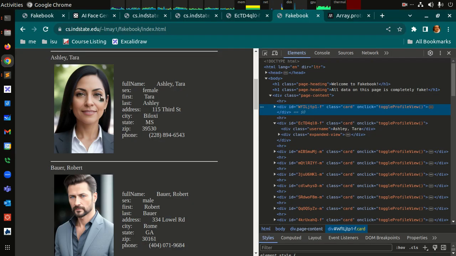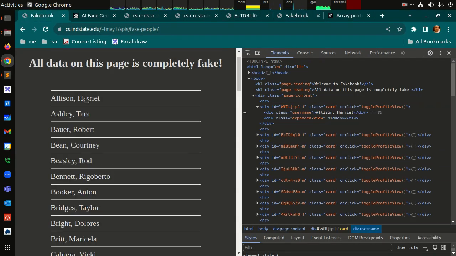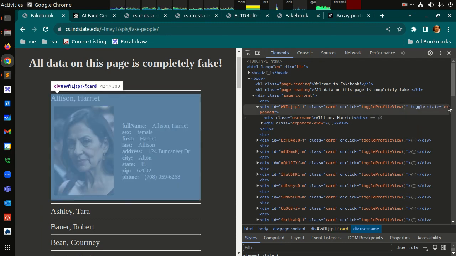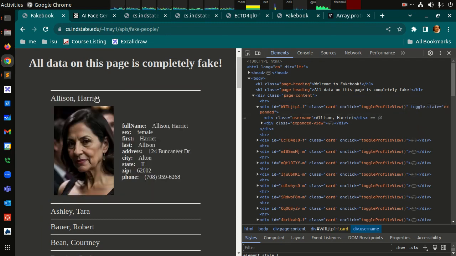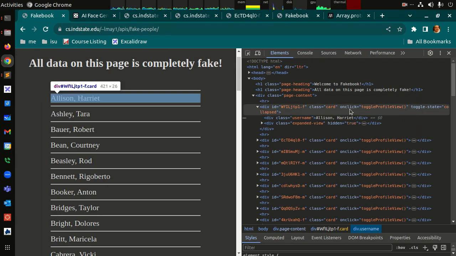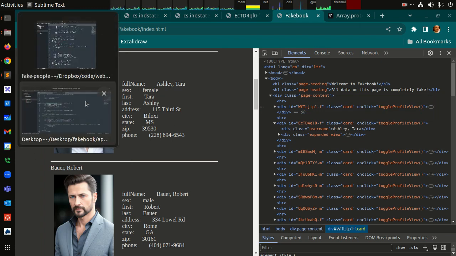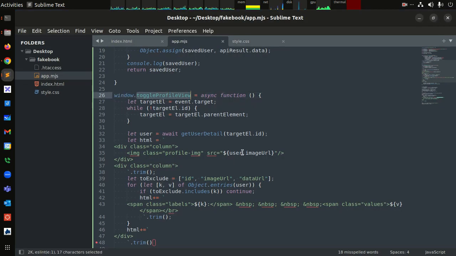So every time you click, here we have toggle state expanded. And when I click again, toggle state collapsed. I need to add the data on this one. All right, we're going to do it the right way over here. So this is the element that I want to mess with, and that's every time you toggle the profile view, right? So let's go to the code to toggle the profile view.